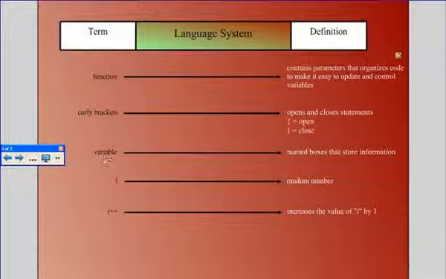A variable is just going to store information for us, and we're going to create a couple of variables in our code. i is going to give us a random number, and then i++ will increase the value of that number by 1. You'll see how that works in our code.